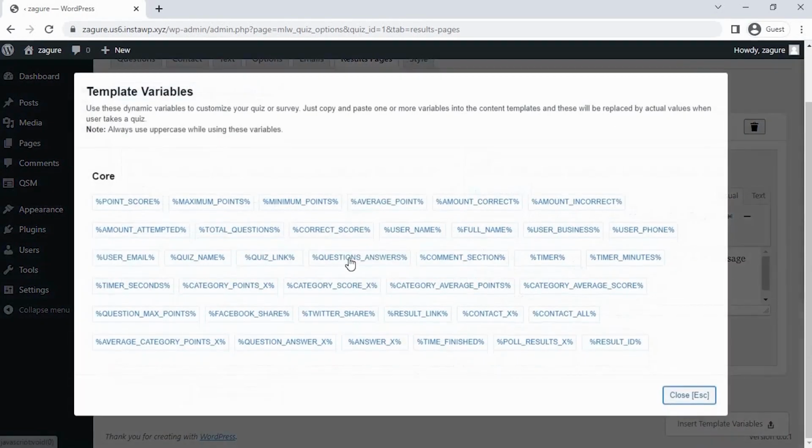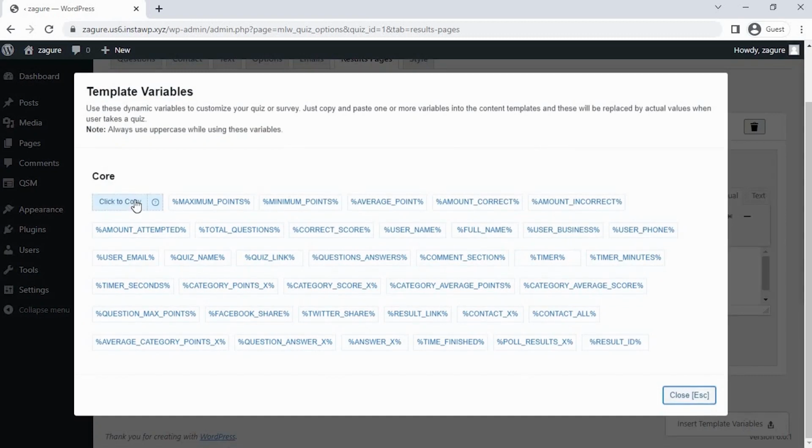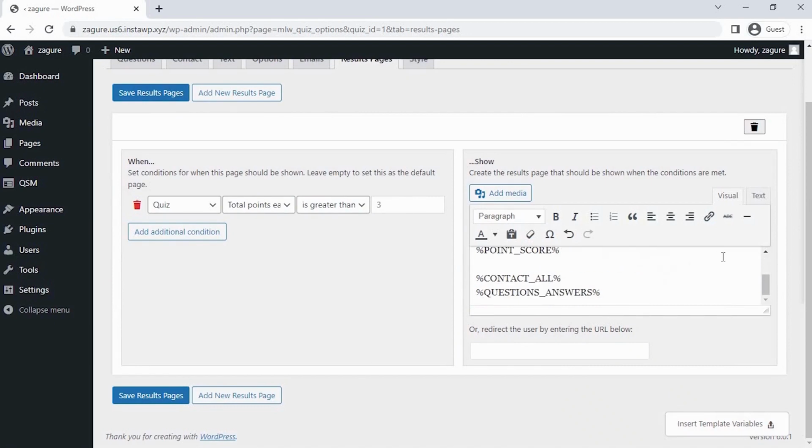So, enter the message and take different variables from these templates. I am taking the user name variable to put in my message. To improve my result page, I'm also taking the point score variable, as you can see here, to show the total score for the user's reference. As this is a trivia quiz, and I want to show users the questions and their correct answers, I am keeping this variable as it is. You can also write the result description if you want to.